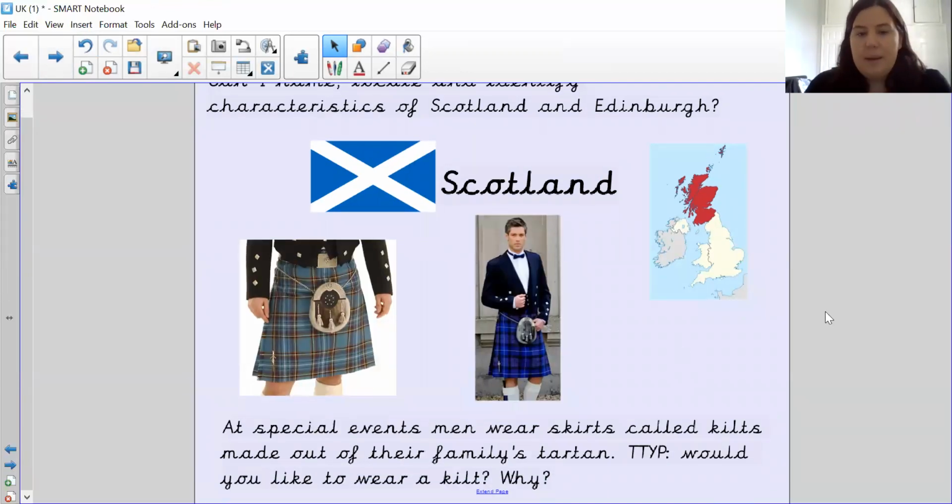At special events, men wear skirts, and they are known as kilts. Kilts. Fantastic. And they are made out of their family tartan, so the colours of that family. Would you like to wear a kilt, and why? So tell somebody in your house or write the explanation on a piece of paper if they're busy, and you can upload it on to Tapestry.